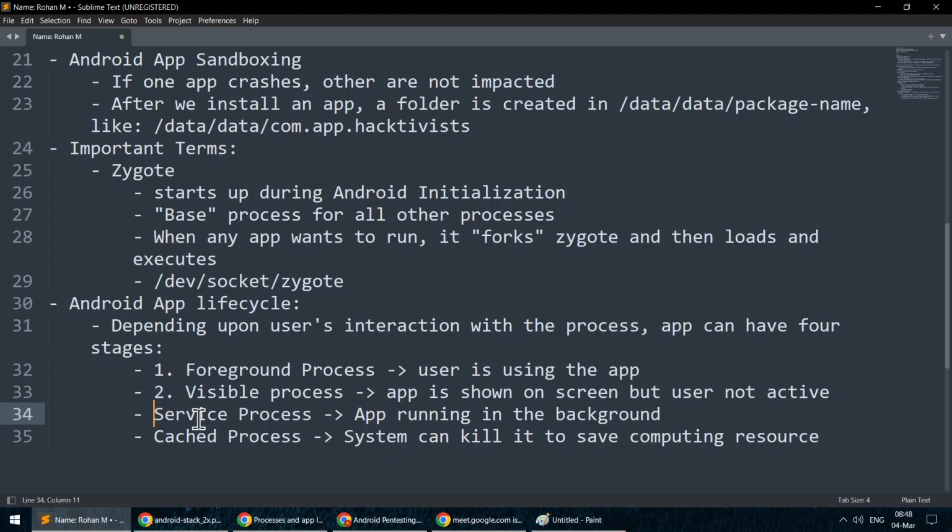Android will not kill it. Then the visible process: when the app is being shown on the screen, when the app is visible on screen, but the user may not be active on it, then also we will not be terminating it, we will not be killing it. The third thing that we have is the service process.